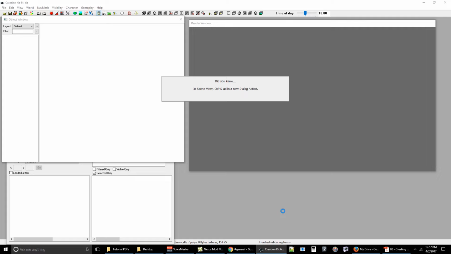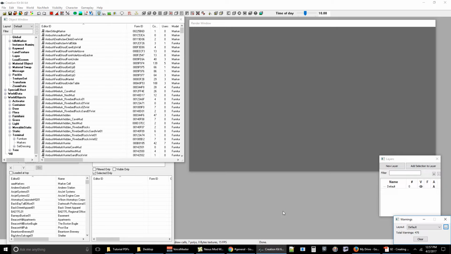So you can see it's validating forms, basically checking for corruption, looking for any files that maybe are overwriting the base game files, which SimSettlements does not do, but it still does those checks anyway. All right, and now we're in.